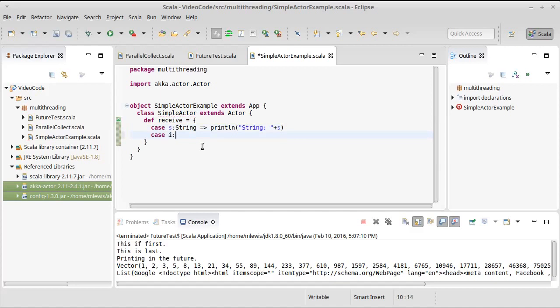If we get a message that is an integer, then we'll print line what we got there. Okay, that's a good place to start as far as our messages go and getting them and handling them. Just to illustrate something, let's also write a normal method inside of here.